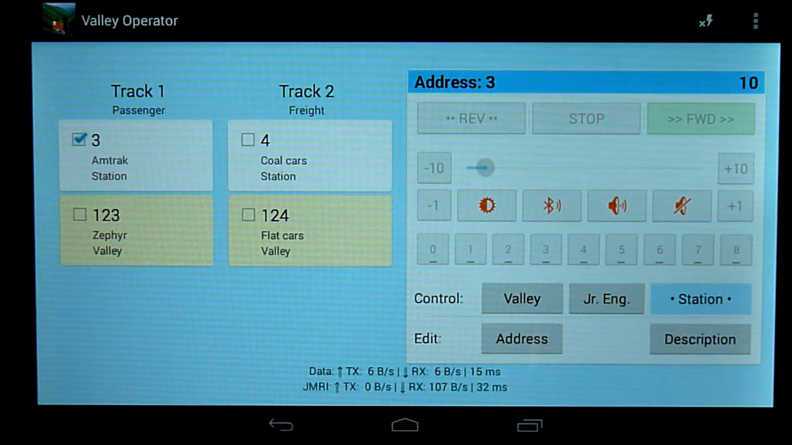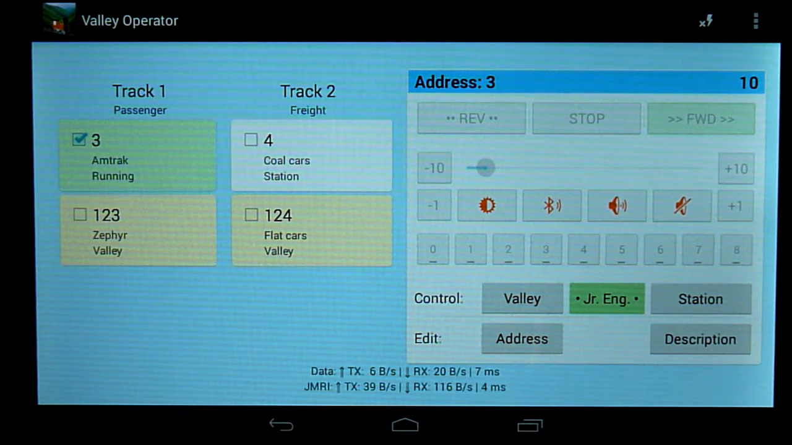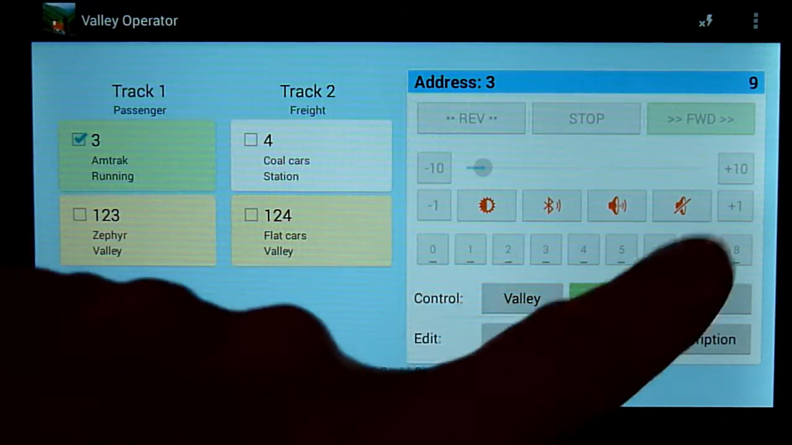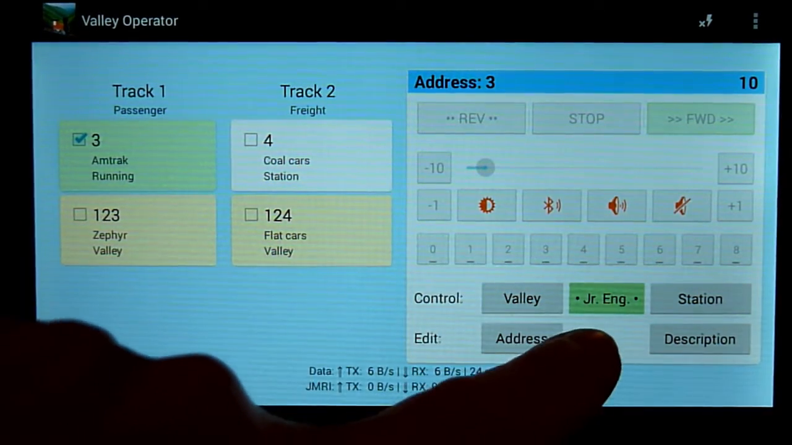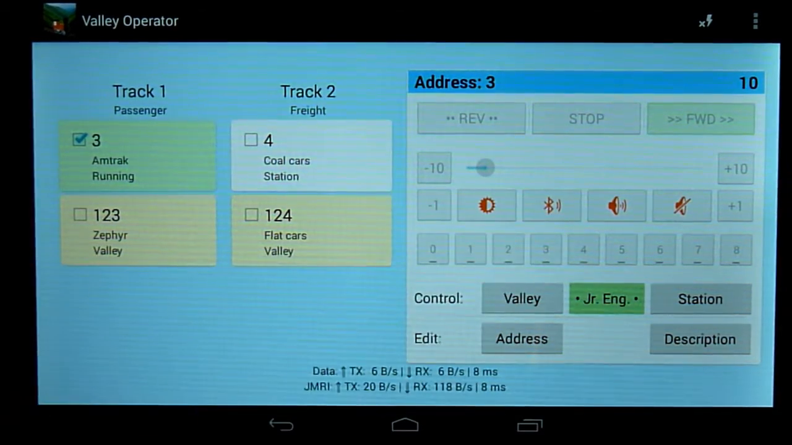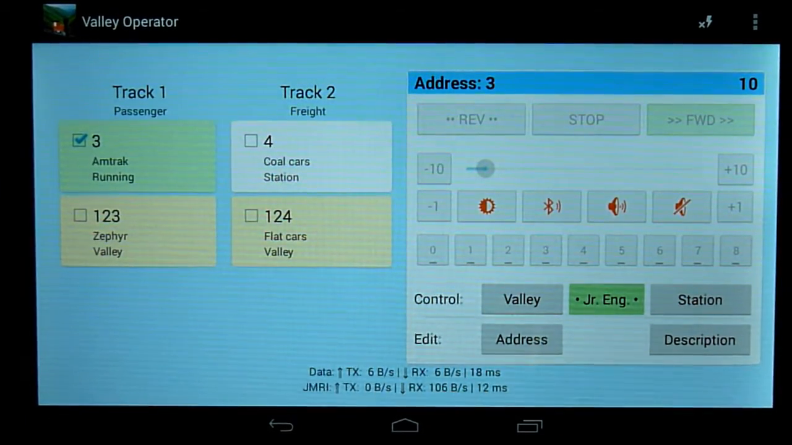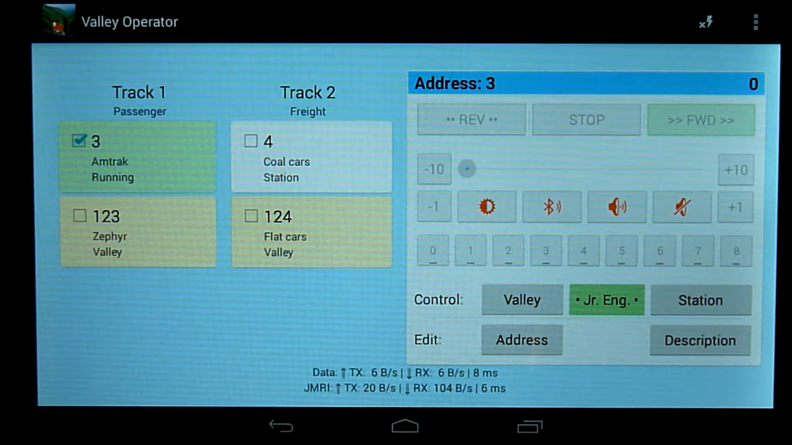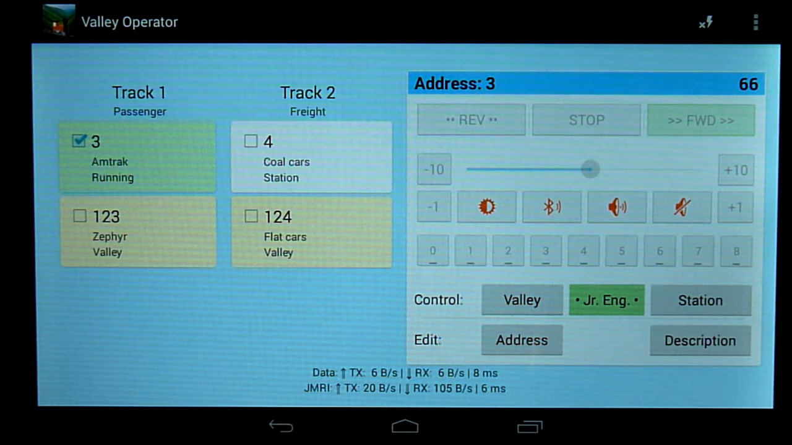On the mountain operator side, when we start the train selected by the junior engineer, this train becomes running, and if we look at the throttle here, we can see it's controlled by the junior engineer. We can see here the value of the speed. If I change it, it changes on this side too. So this way the valley operator can see the speed of the train.